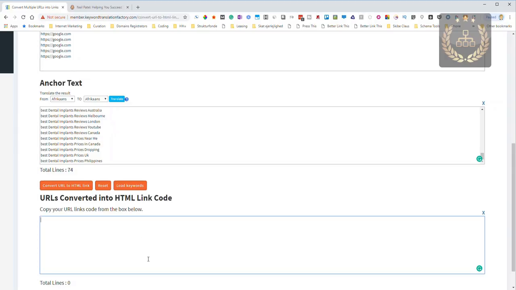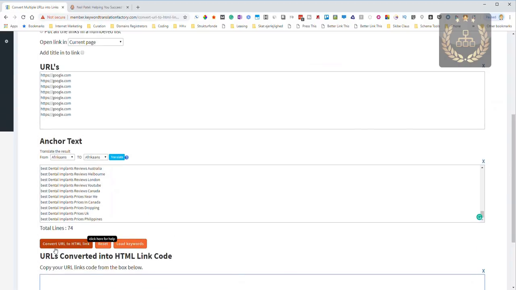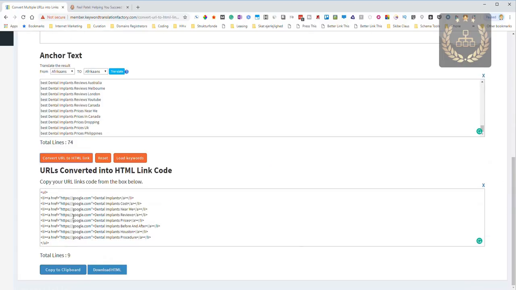So here it will only create, I think, 8, because I only put in 8 URLs up here. But basically what you're doing is that you create this convert URL to HTML links, and you can see down here it has created in this instance an unordered list with the links and the contextual text or anchor text.